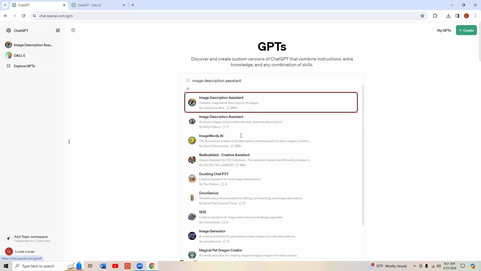And this version created by Modiphone is the one I like to use. I have had the most luck with it. It provides great descriptions and it's very thorough. So we press enter.